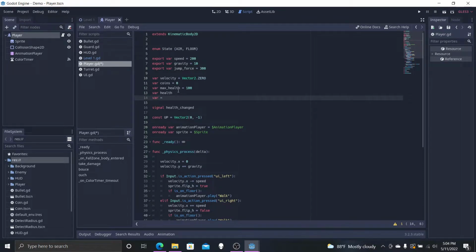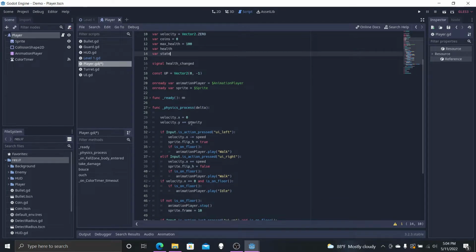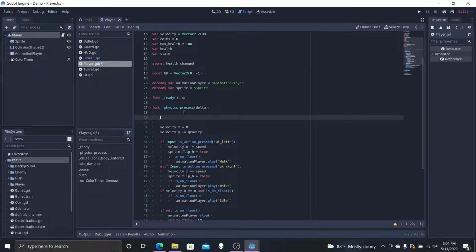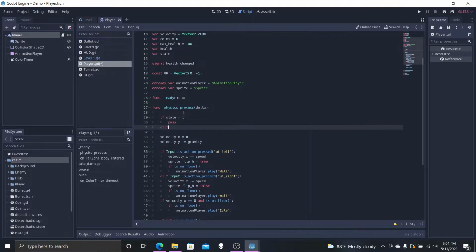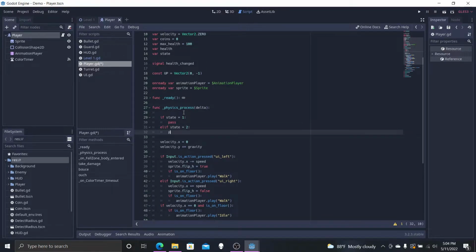var state there. Then in our physics process function, you can do if state equals 1, pass, elif state equals 2, pass.